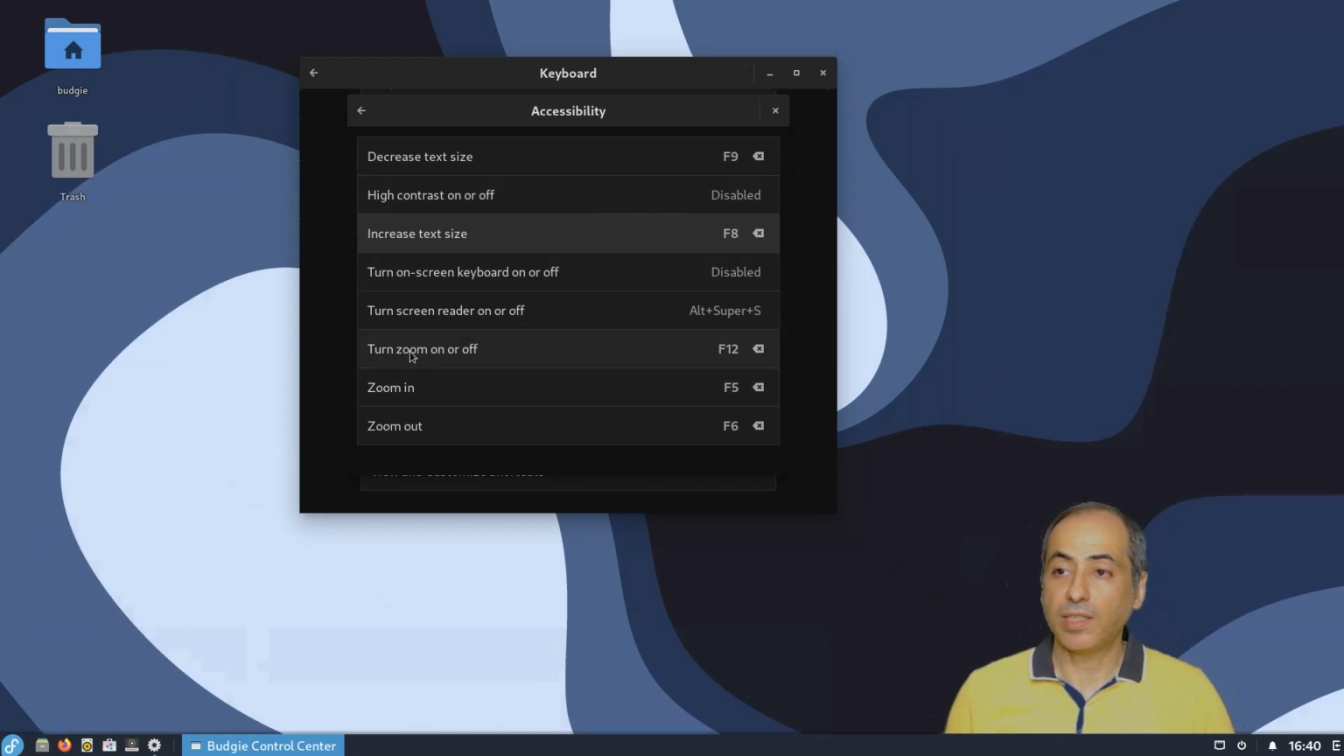The other thing is turn zoom on or off, which is F12. Zoom in and zoom out are F5 and F6. Unfortunately, these are not working. I don't know why. Zoom in, zoom out. But for the text, they are working.